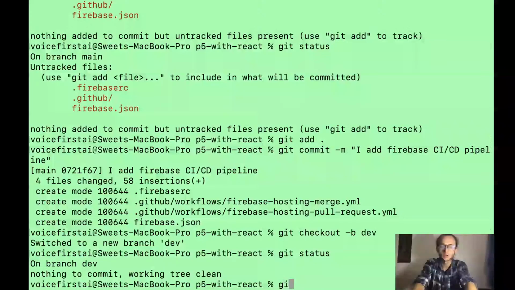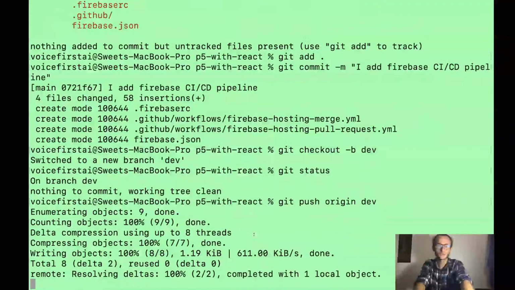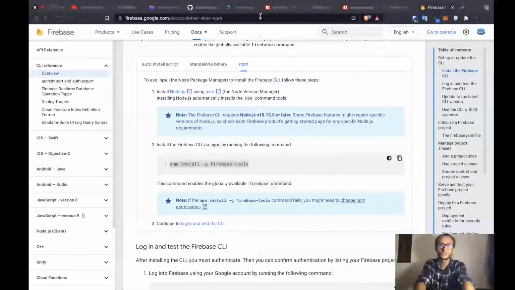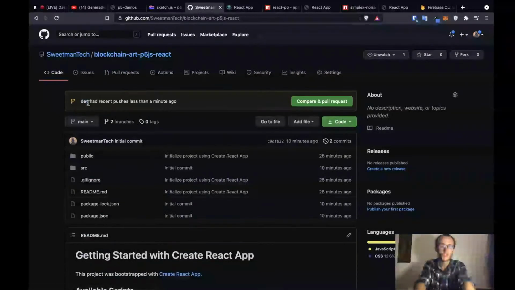Let's just push up our dev branch. Git push origin dev. And that's going to take all of our changes and push them back up to our GitHub repository. Now that that's done, let's head over to the GitHub repository. Let's go back to the top level, and then we get this notification, hey, dev had a push less than a minute ago. Great. Let's compare and make a pull request.